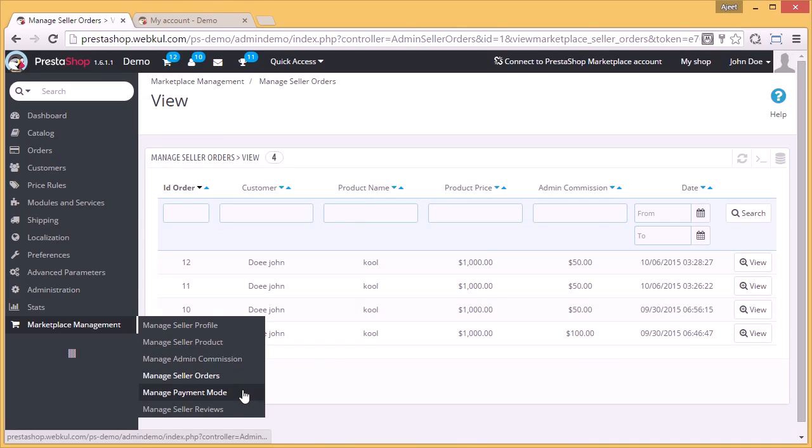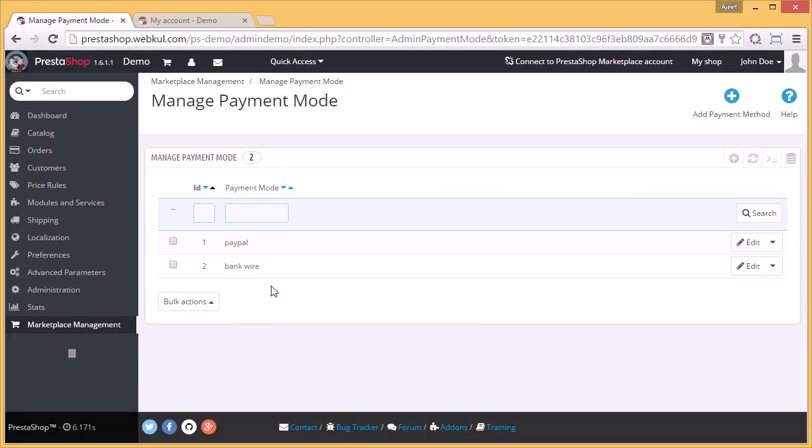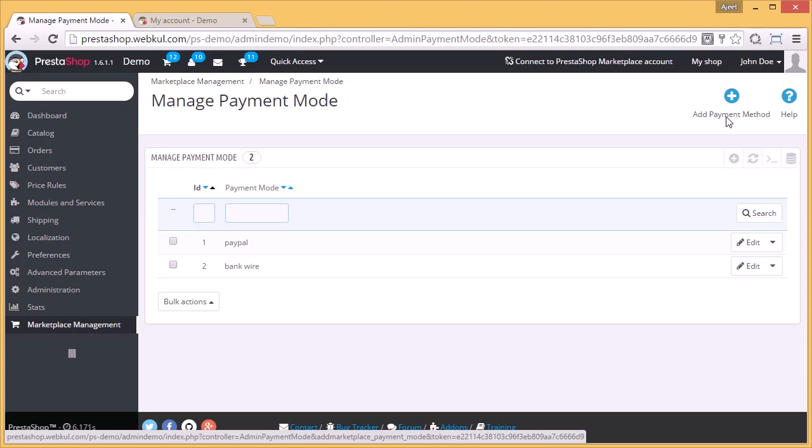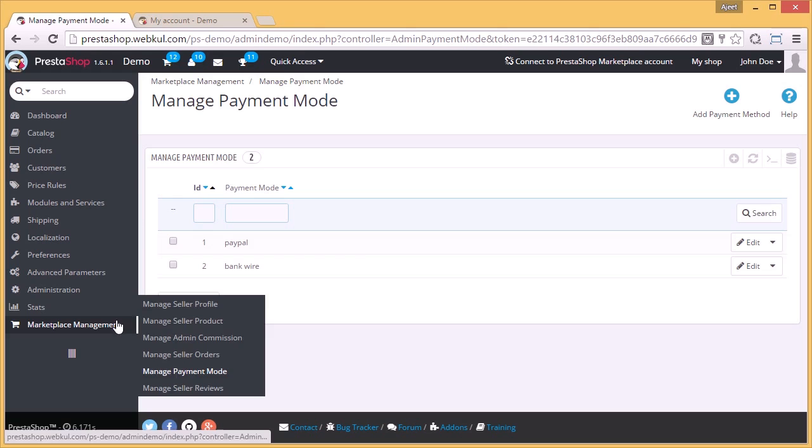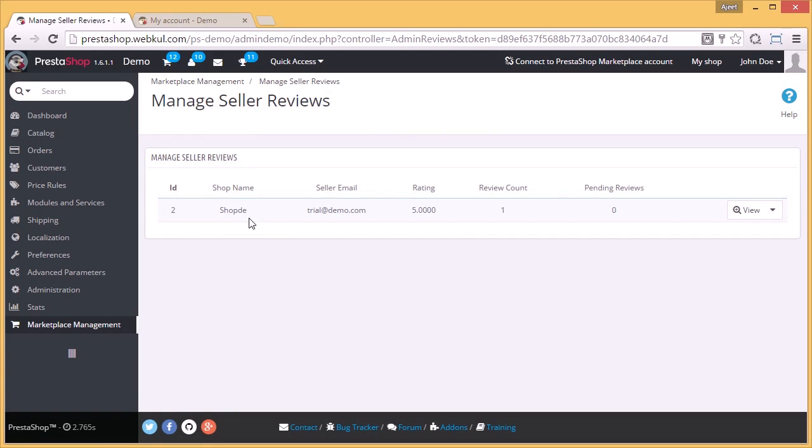Next one is Manage Payment Mode. Here you can add various payment methods through which you want to transfer seller share. And the last one is Manage Seller Reviews. You can manage seller reviews requests from here.